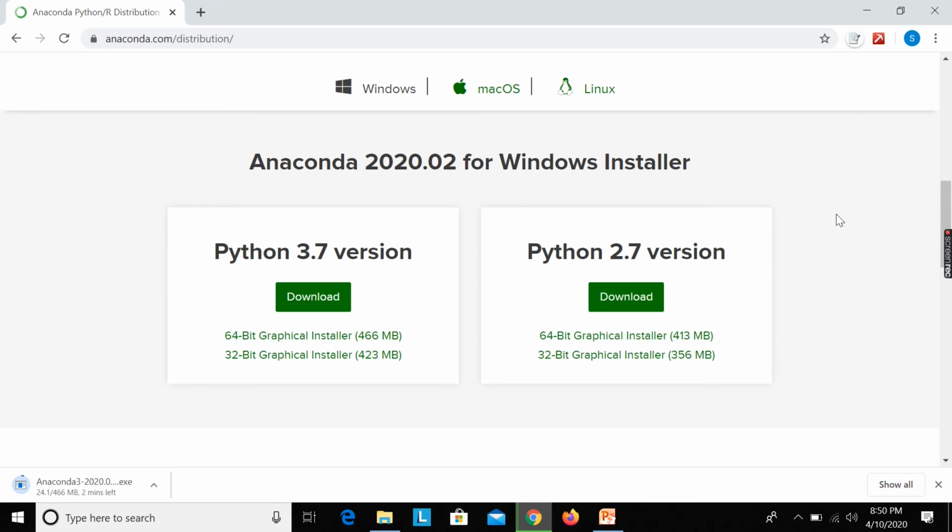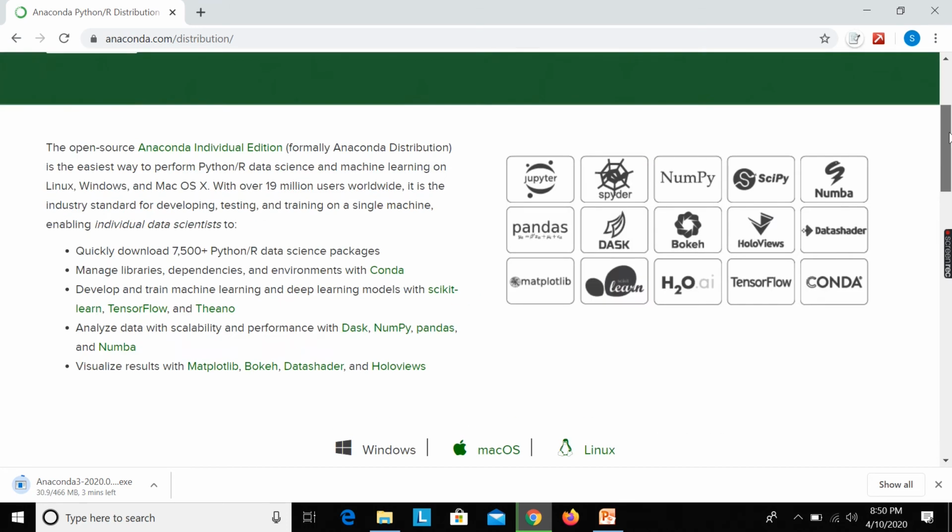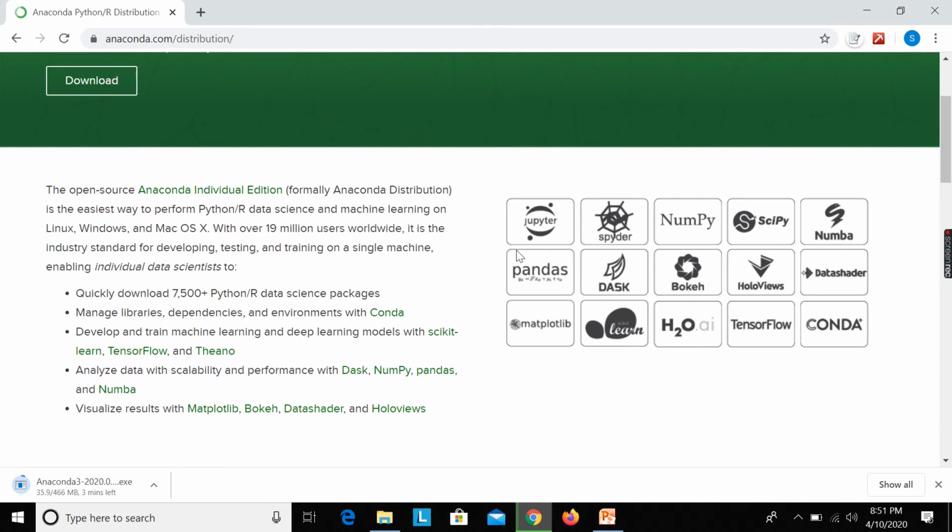So meanwhile, while that gets downloaded, we'll have a look at the different tools here. Jupyter and Spyder are very famous IDEs where people generally prefer to write Python code. So you can select any one of these. Apart from these two, there are a few more, but these are the most popular tools.